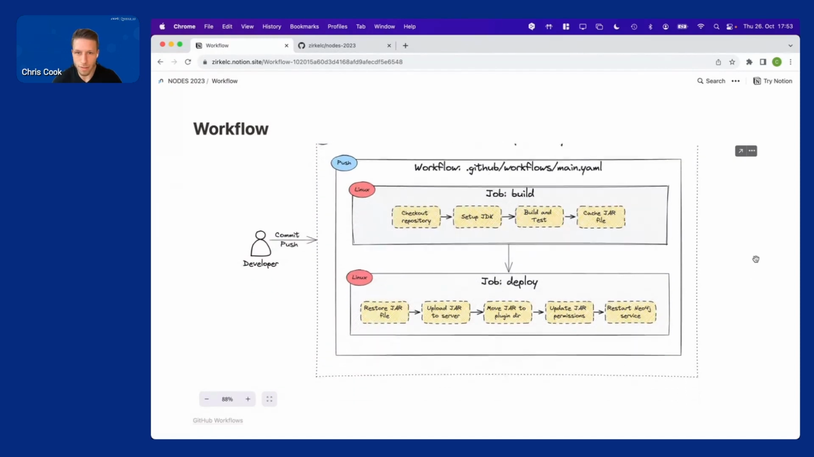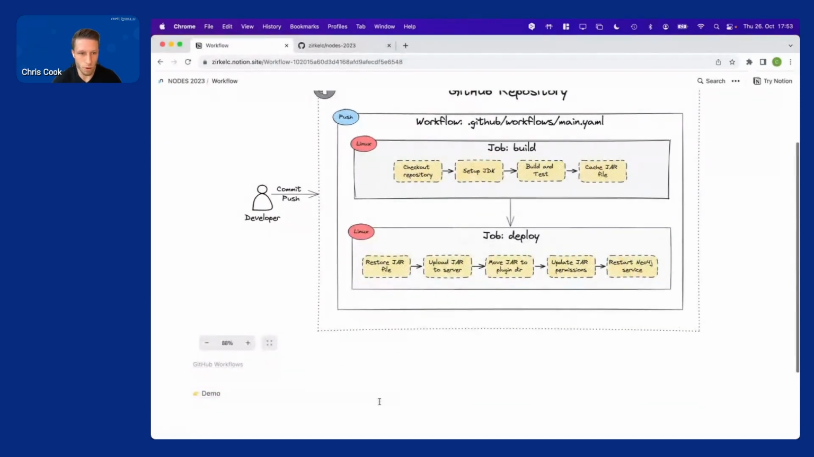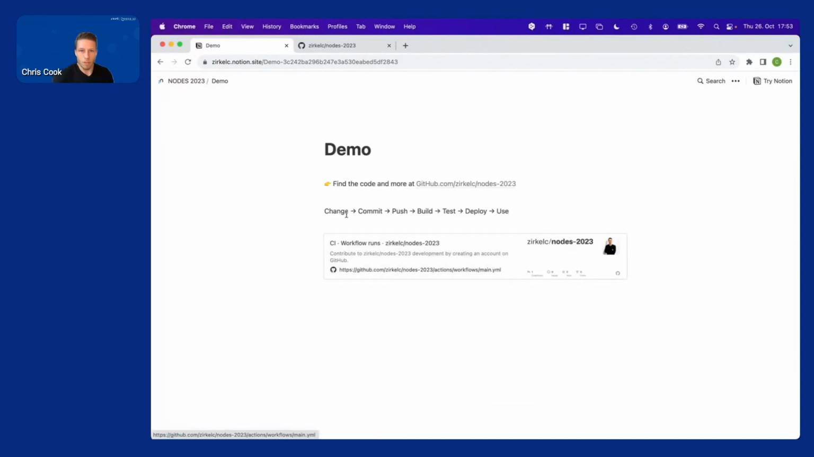Let's do a real world example. Switching to my next slide, demo. What we're going to do now is a small change in our code. Then we're going to commit and push it to GitHub. And then we see how build, test, and deploy runs automatically by our workflow. And then how we can use it directly afterwards in Neo4j Desktop.